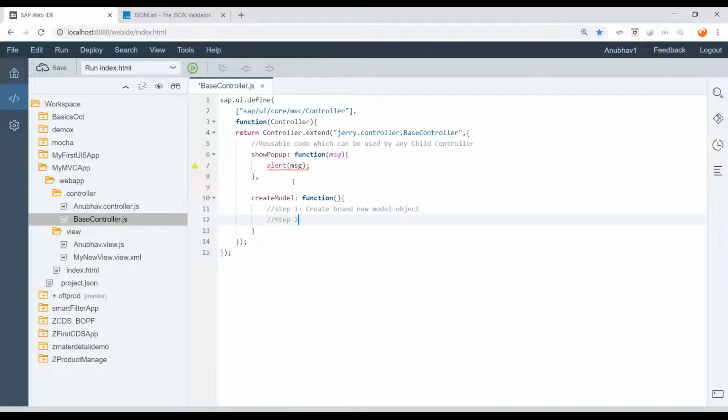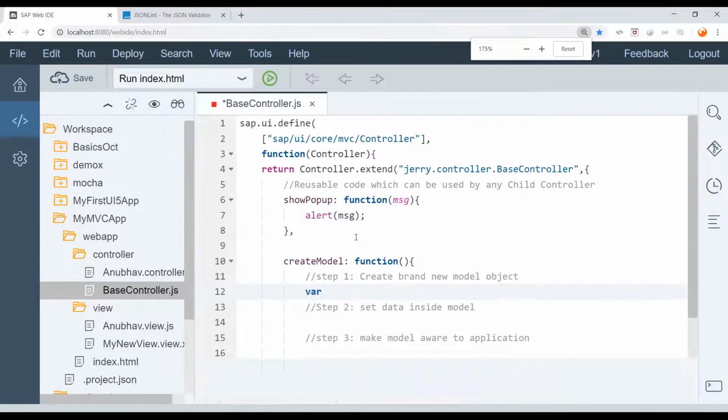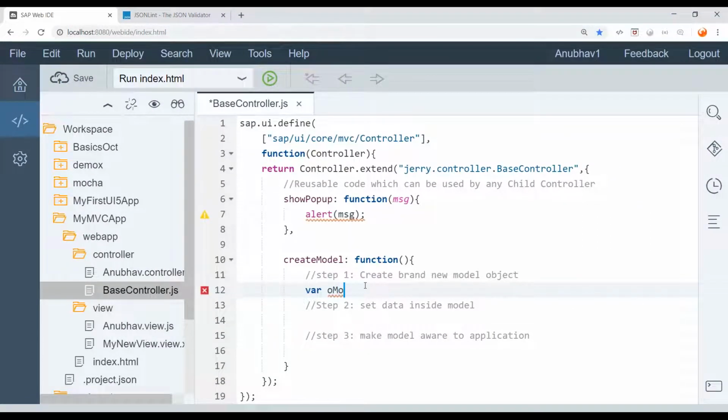Step number 2, set data inside the model. Step number 3, make the model aware to the application. Usually we make it aware to the entire application. That always has a benefit. Step number 4, binding. Binding will not be done here. These are all 3 steps. First step, var, make it a bit bigger so that it is clearly visible. So var oModel equals new sap.ui.model.json.JSONModel.